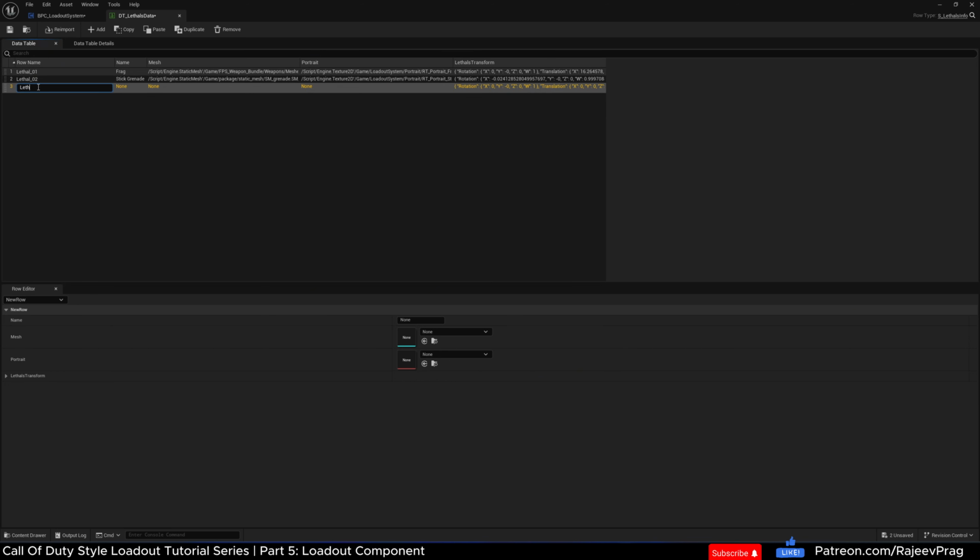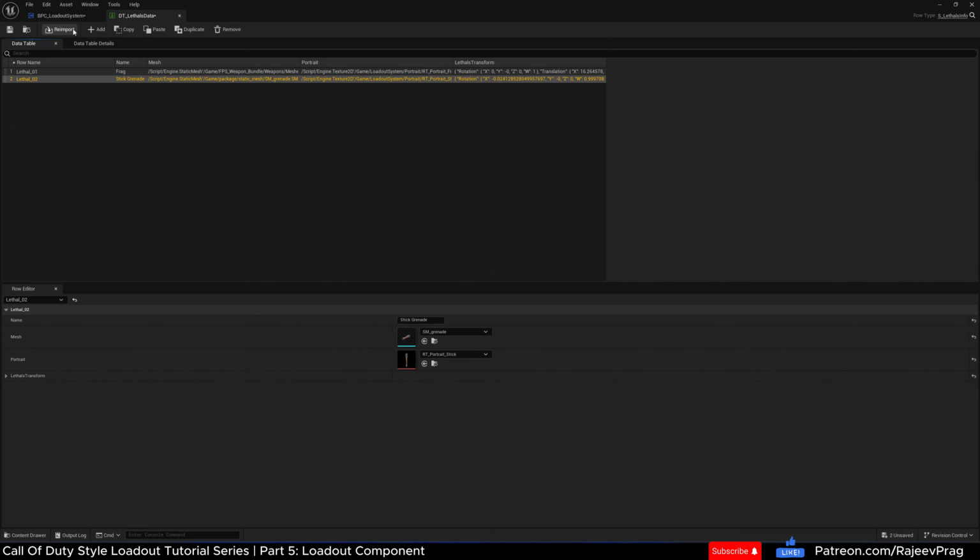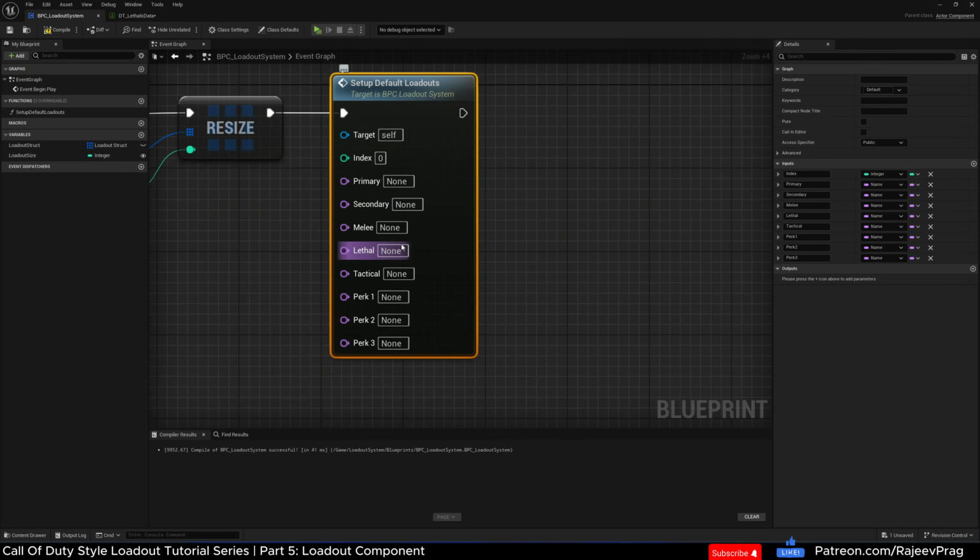And then you will just name the next one lethal 03 and such. So what this allows you to do is in your loadout system, in your lethals, now you can go ahead and put in whichever lethal you want. So that will be lethal underscore 01.